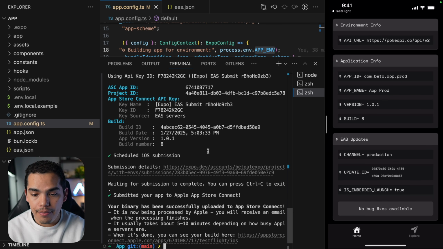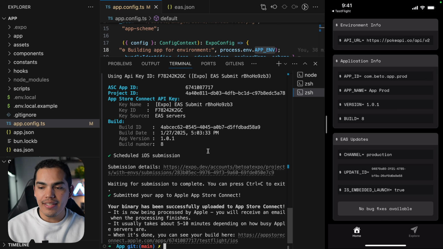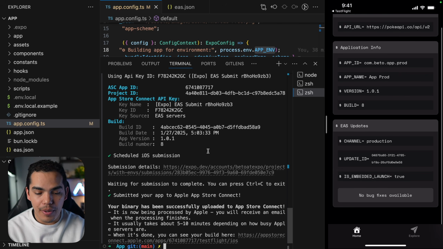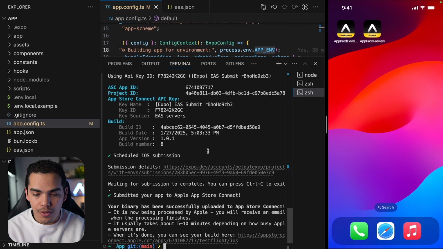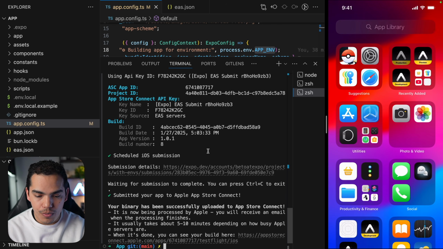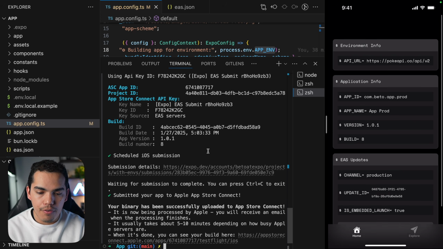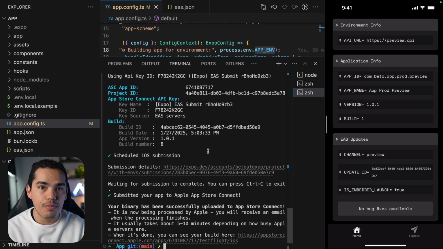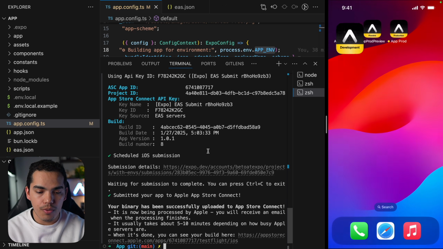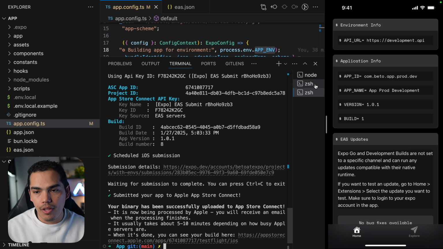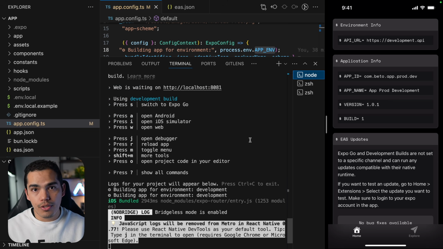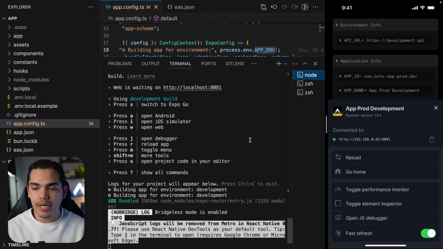And if I open the app, you can see that the production URL is the Pokemon API version 2. You can verify as well the app ID. And we also actually have information about updates. So let me just bring the production one in here. And this is how it looks. Of course, the production and preview are going to be standalone applications, which means they don't need to have the local server running. But for the development client one, we can actually go ahead and develop using this application, right?